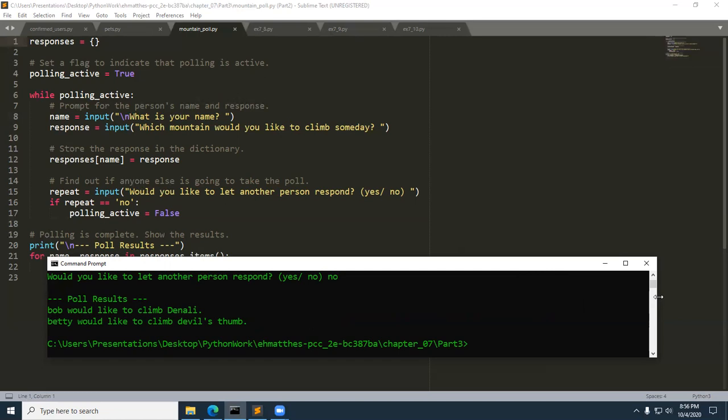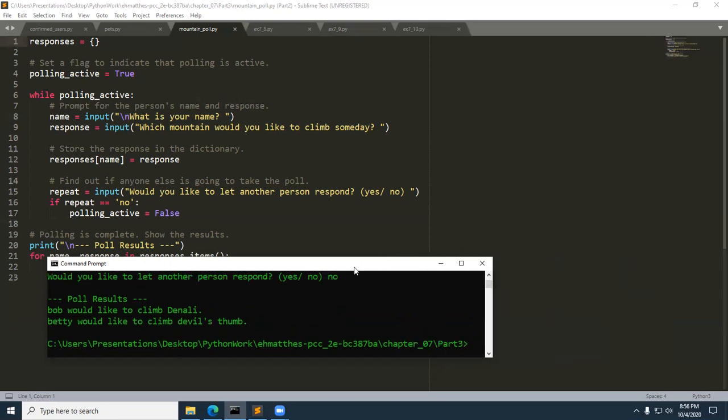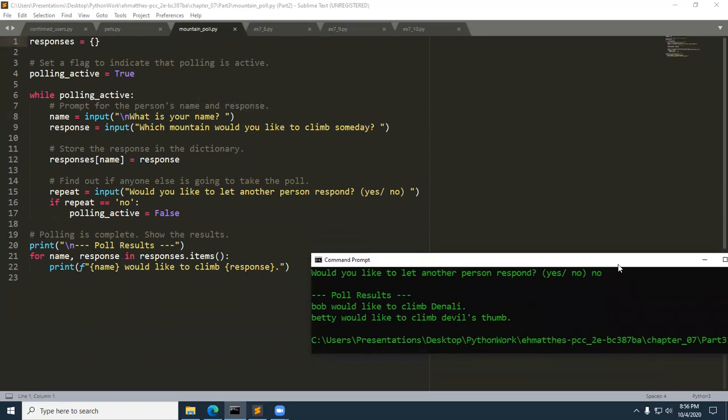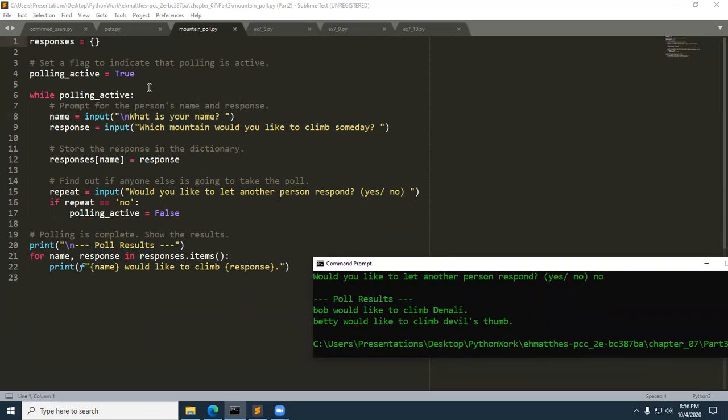Right, so let me see if I could show that over here, a little bit out of the way, and let's look at the code again. This design here was really nice. I like this particular example. Line 1, I start with an empty dictionary. Line 2, I set my flag to true. Line 6, I start my loop, and when you say while polling_active, that's assumed to be a truth, in other words, while polling_active is true. It's kind of like assumed to be true.